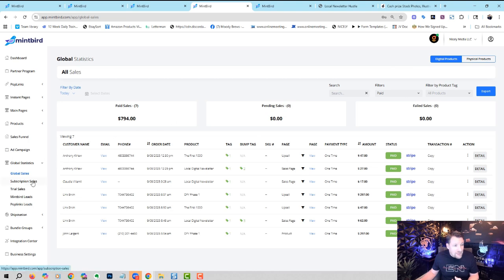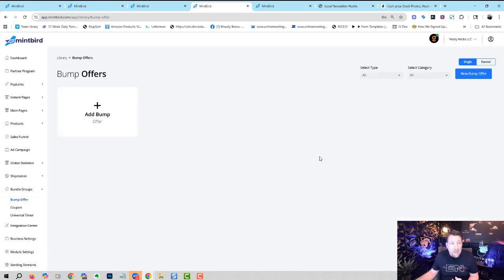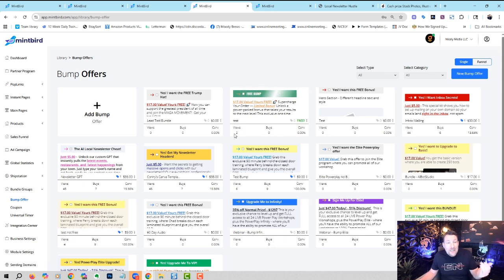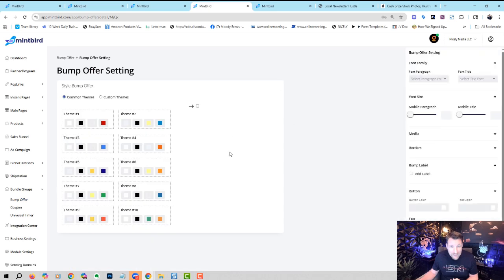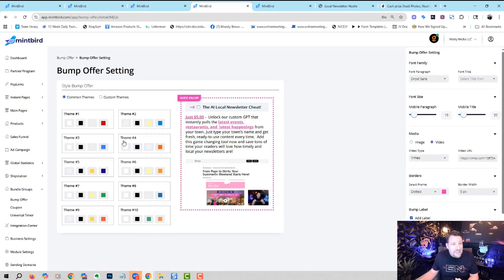These are subscription sales, trial sales, and then if I open this up, we have this thing called bundle groups, right? So here we have bump offers, right? So these are all bump offers in our system, right? So I can come over here and click on this guy here. I can see the sales, but look how easy it is to go and create a bump offer, right?